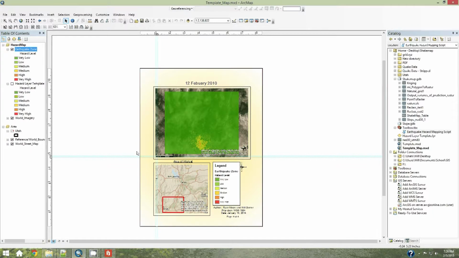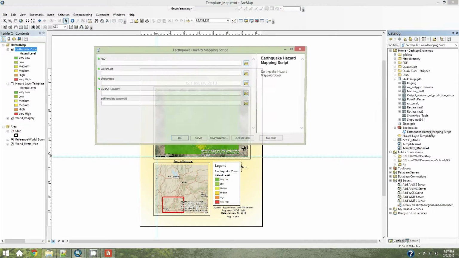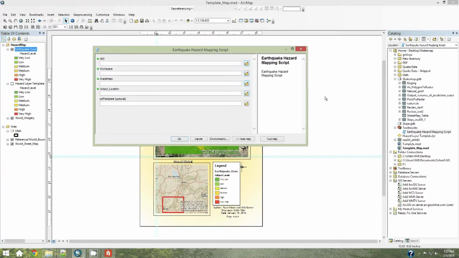Now that we've downloaded our DEM data and modified and downloaded our earthquake data, we can run our script. First, you need to open the template map, and on the right side under catalog, underneath the toolbox, you should see the earthquake hazard mapping script. If you double click on that, it'll bring up the parameters required for the script.